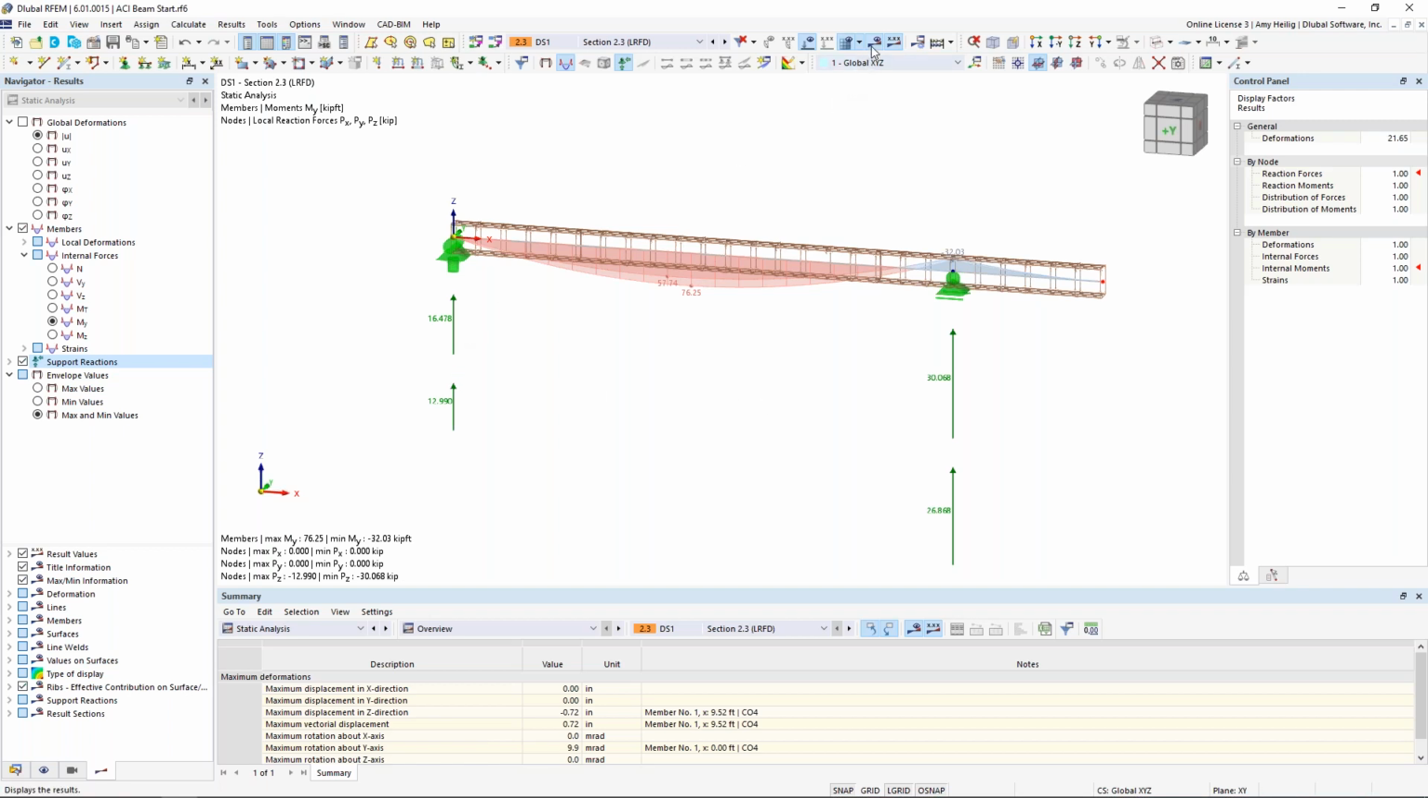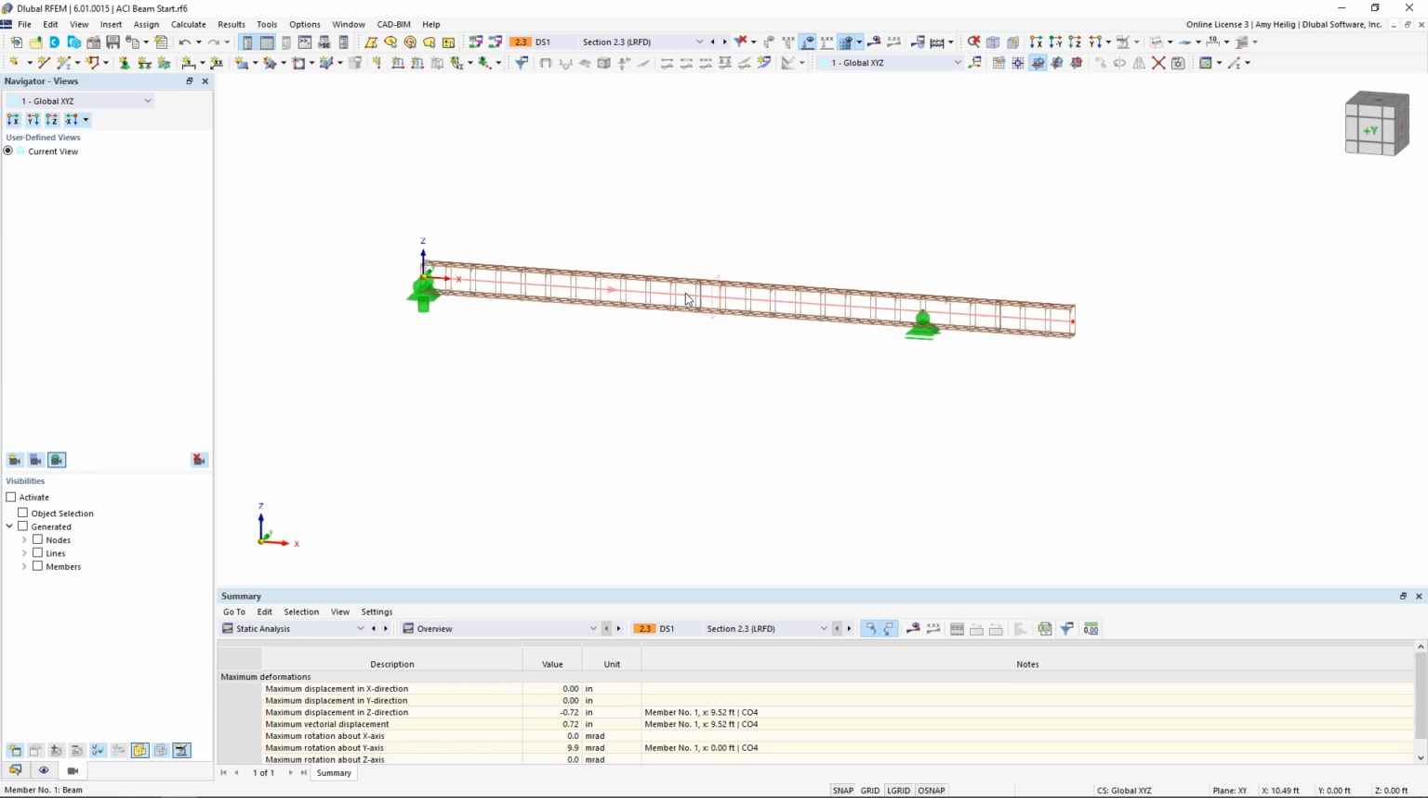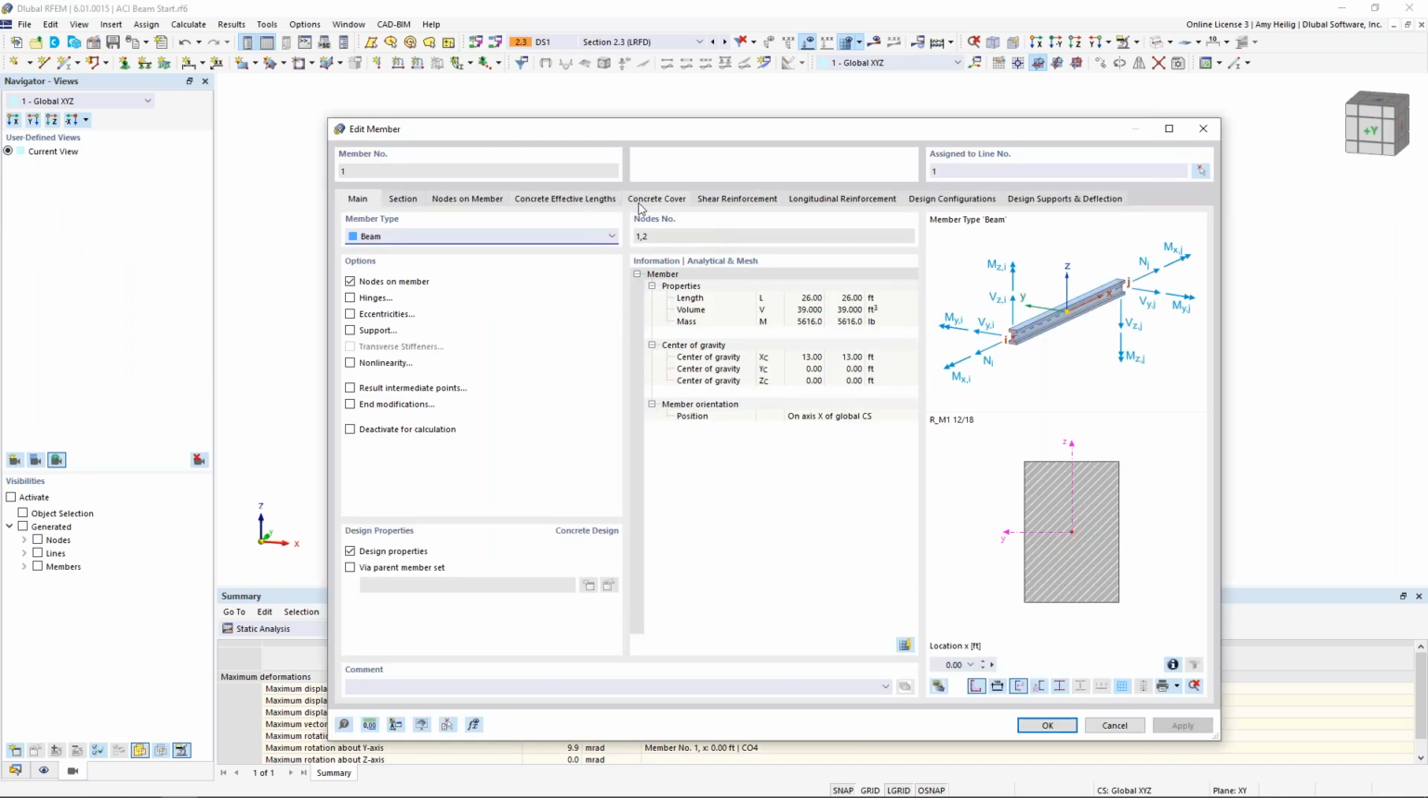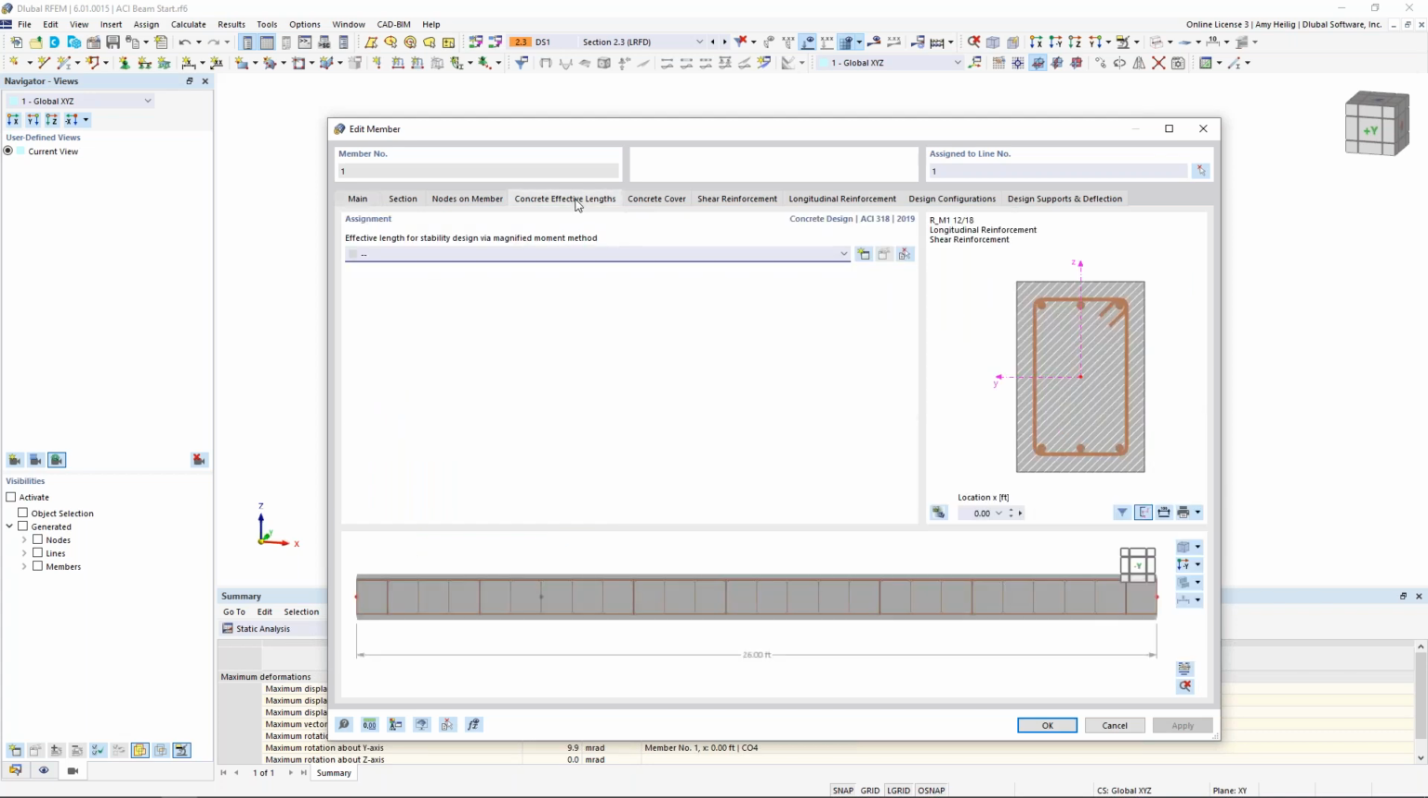So moving on to that topic, let us double click on this member to explore these other tabs located up here at the top for our reinforcement definition. The first tab is the concrete effective lengths. I'm not going to touch anything within this tab. The reason why is because when we do not do anything within this tab, it is going to design the member according to a P-delta analysis. That is one of the approved methods within the ACI standard.